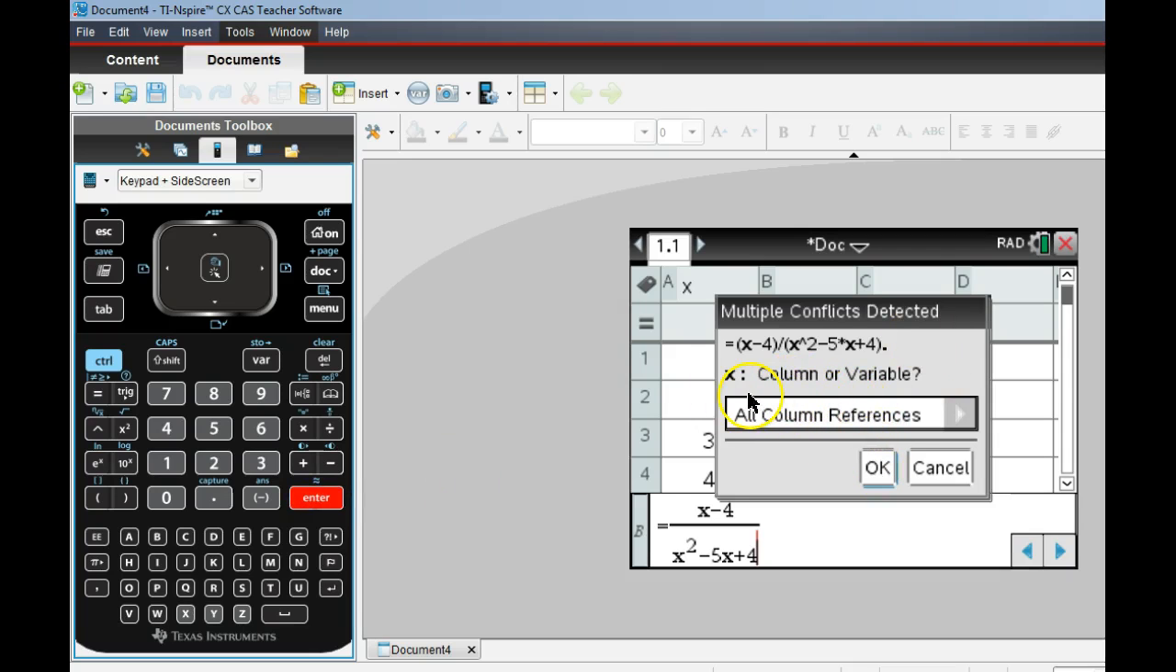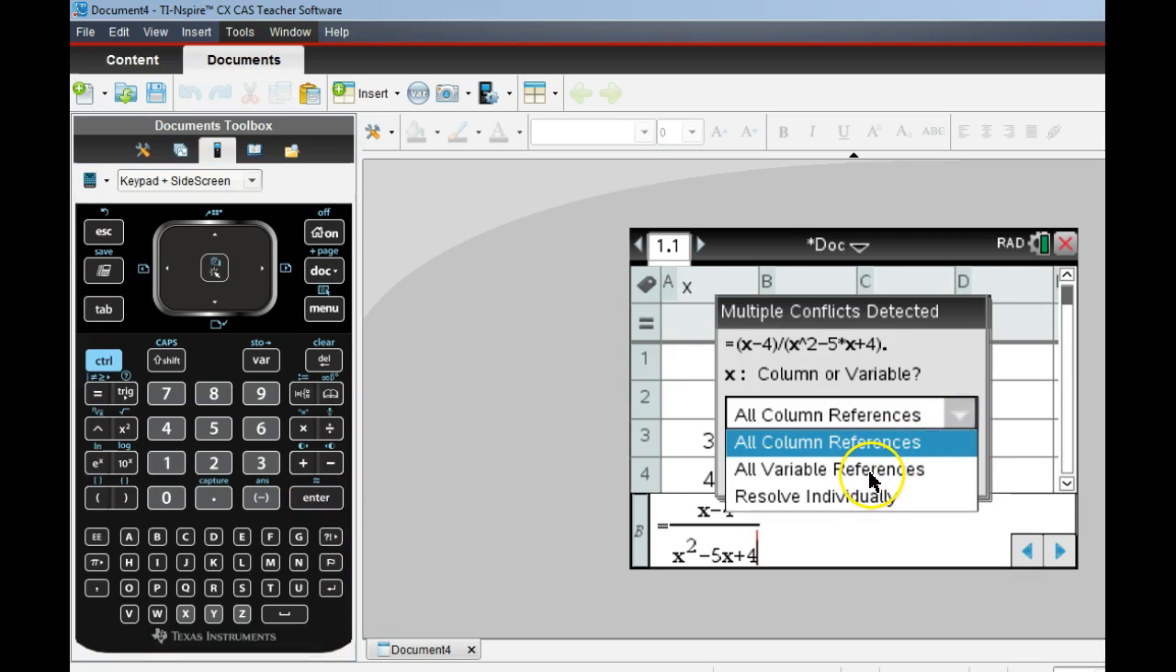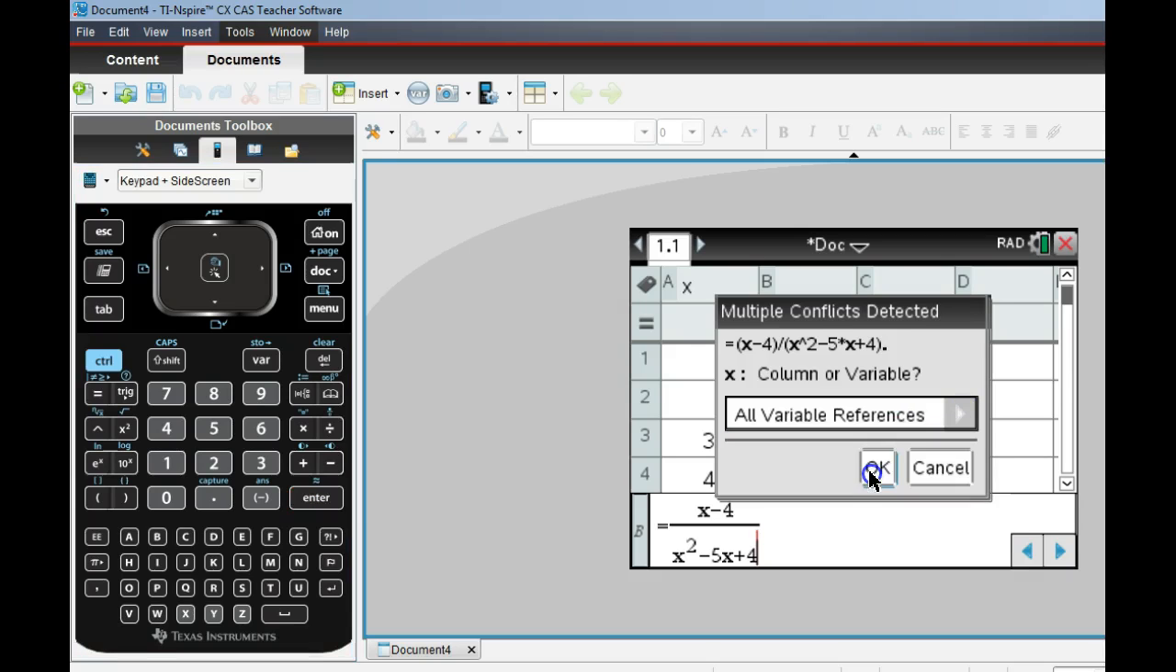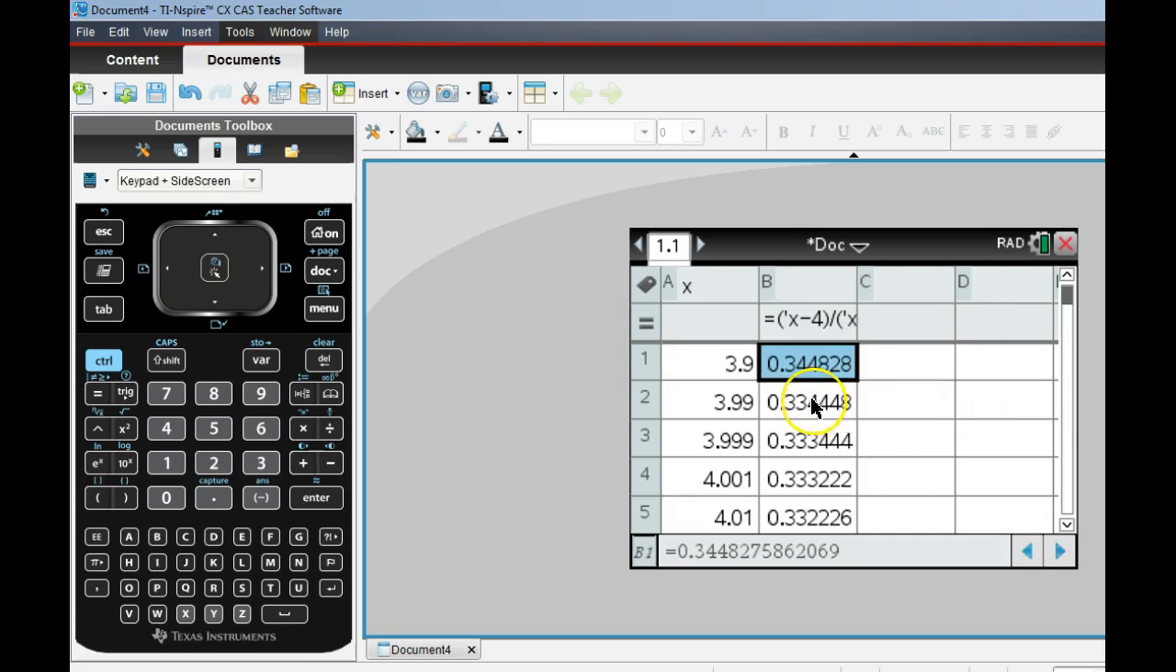Now this part here is really important. It's asking you to evaluate x as a column or a variable. It defaults to all column references, so we're going to click on that and choose all variable references. Okay? And then there are your values. What this allowed us to do was to evaluate this expression at multiple values of x all at once, rather than having to keep copying and inputting manually each variable that we wanted to use.